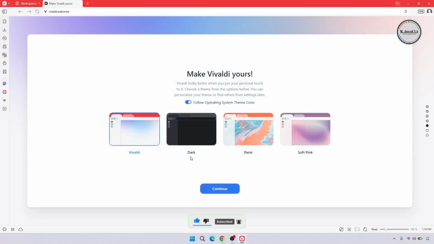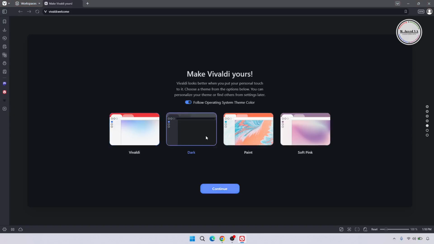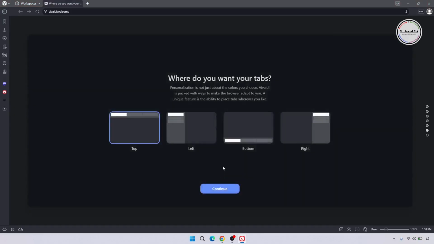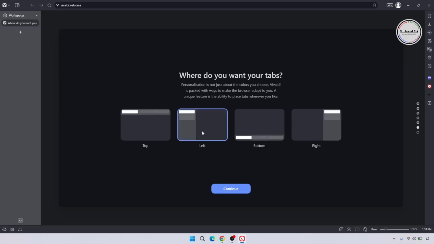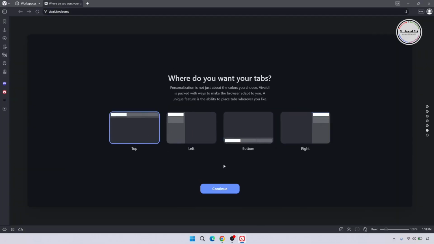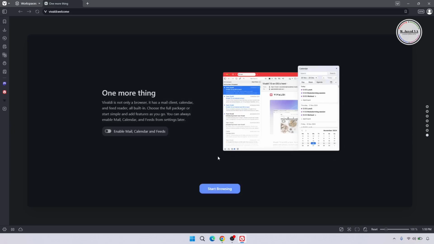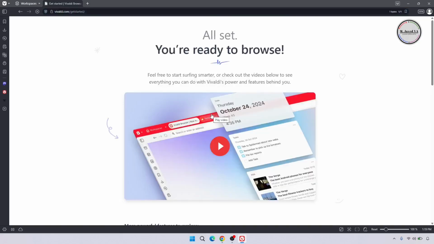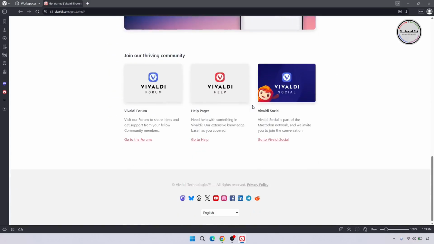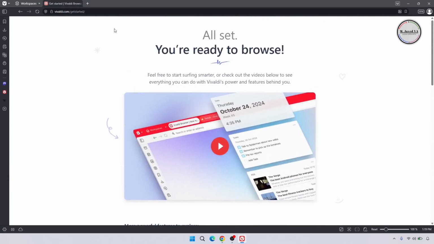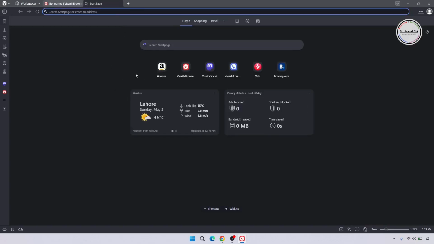Here, select a theme and click on Continue. Here, you can select where the tabs will appear. And for now, I'm not enabling mail, calendar, and feeds, and then click on Start Browsing. Now you are all set and ready to browse. Also, if you want, you can turn off these features by clicking on this gear icon.